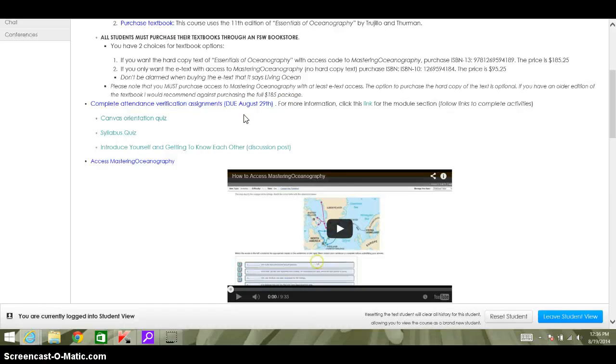By August 29th, I have to tell FSW if you have attended the class. This will directly influence how quickly you get financial aid, because if you haven't been to class, then they're not going to disperse financial aid to you. So you have to complete these 3 tasks and get attendance verification. And it has to be done. My due date is August 29th. I really prefer you have it done by August 28th, if possible.